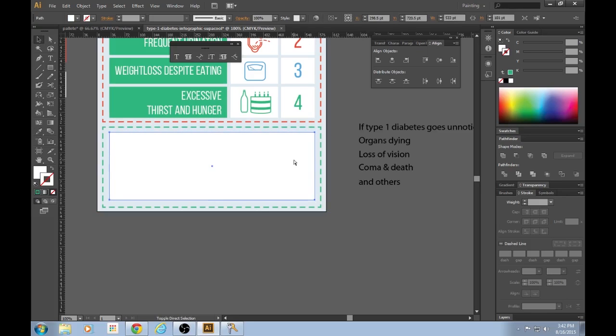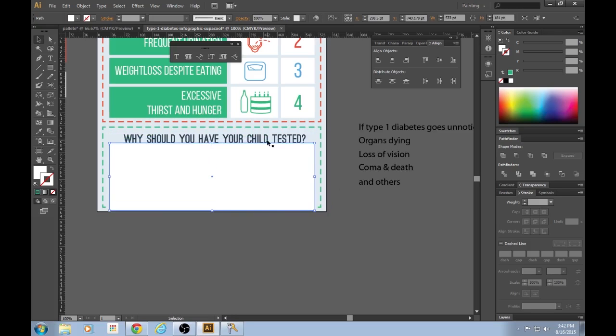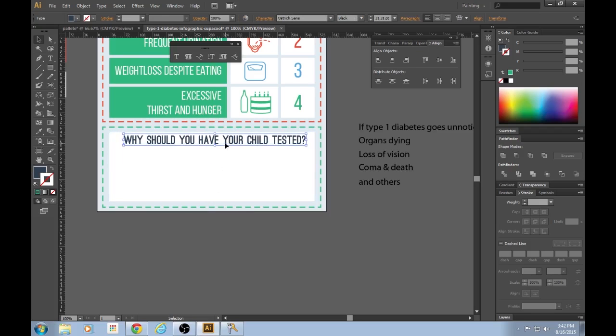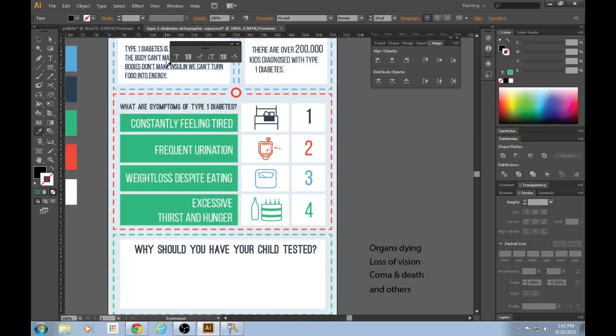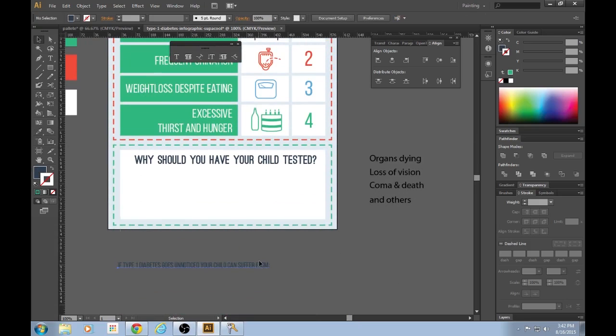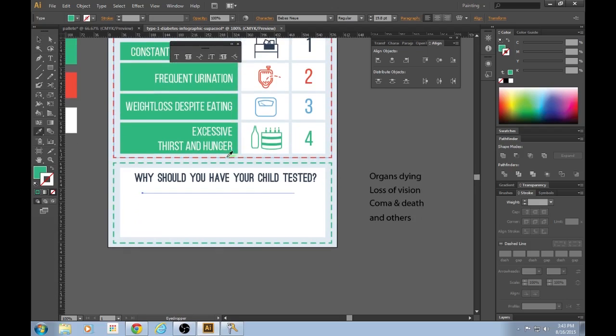Perfect. Move it to the back. Oh gosh, now I can't even select it. Control Z. Let's move this to the front. Okay, move that up. Wow, watch it drive, watch it go. It's so fast, it's not slow. Okay, boom. Move this down some. Why should you have your child tested? Okay, here. Now this needs to be this style. Okay, we'll make that green. What in the world? Okay, make it bigger.